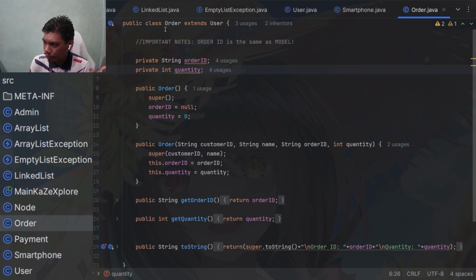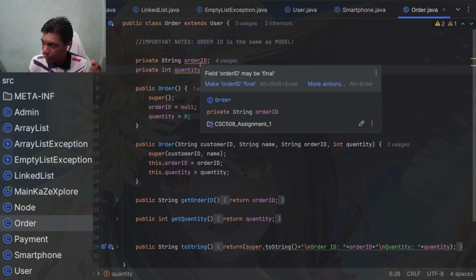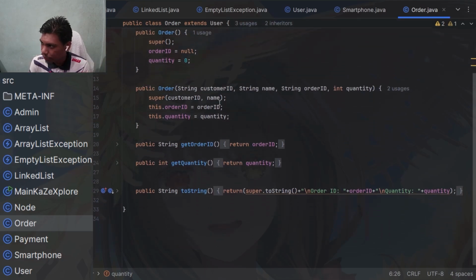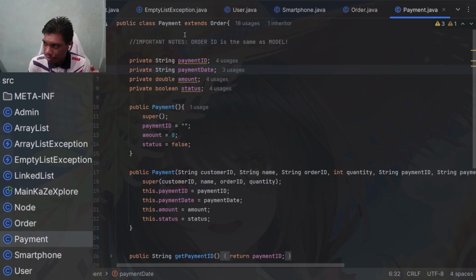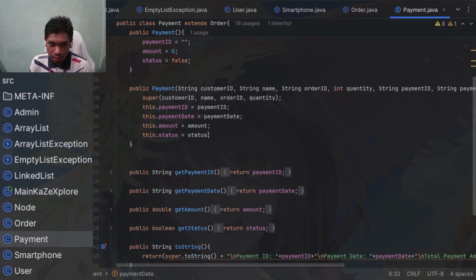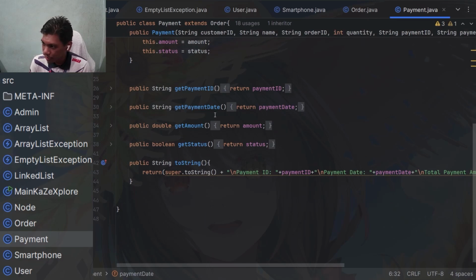Now we gotta go to the order. As you can see, public class order extends user because we want to get the user information. In the order, we have order ID and the quantity. Very simple, and only have the getter. There is no setter here. And the toString. Now we can go to the payment. As you can see, public class payment extends order, because we want to get the order information back then. The payment ID, payment date, amount, status are the variables in this one, like the default constructor, the normal constructor, the getter, and the toString.